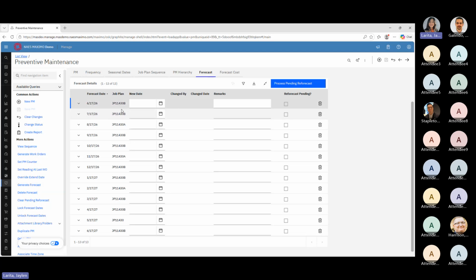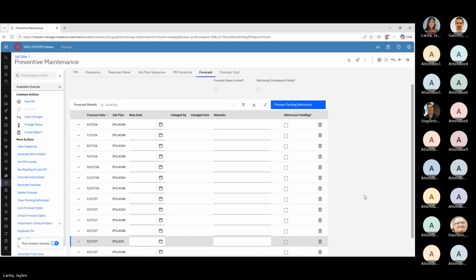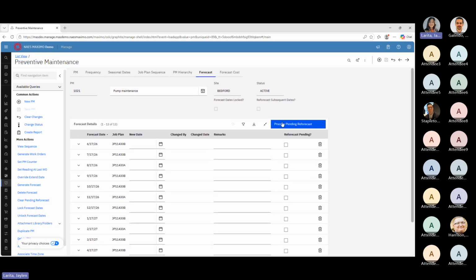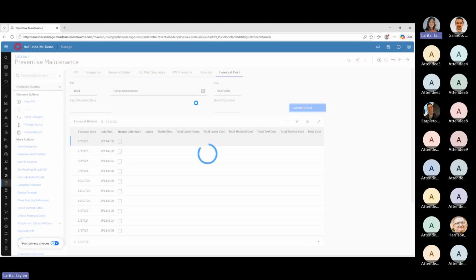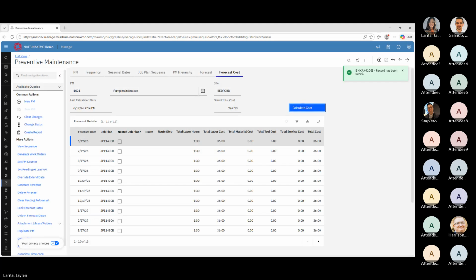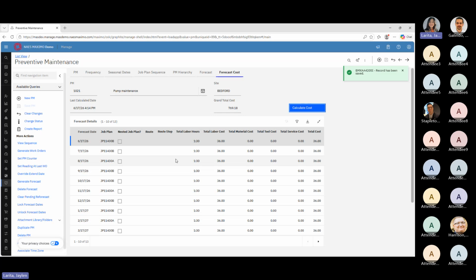So you'll notice that the B is the monthly, the A's is the quarterlies, and then here's the annual down here. Then under forecast cost, we can calculate the projected cost for the forecasted work. So I'm just going to hit calculate cost to push that calculation. All right, and then you'll notice that the costs are separated based on each sequence, which gives you a clearer picture of how your maintenance costs vary over time.